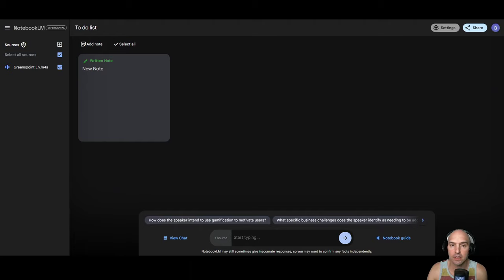So this is NotebookLM, and this is through Google, I believe. If you go to notebooklm.google.com/notebook, this is pretty much an AI tool that you can add all sorts of sources to and it will instantaneously give you information. So I was like, okay, I'm going to give this a go.